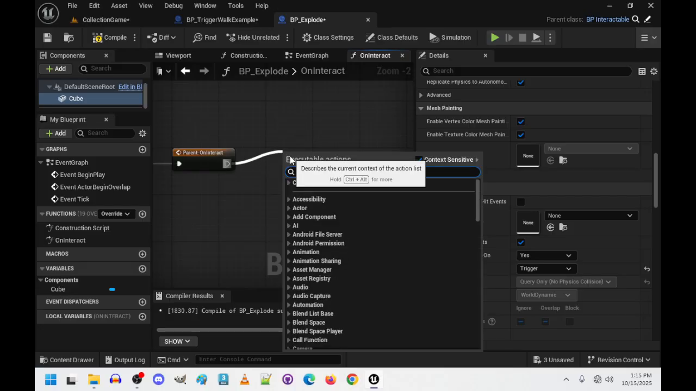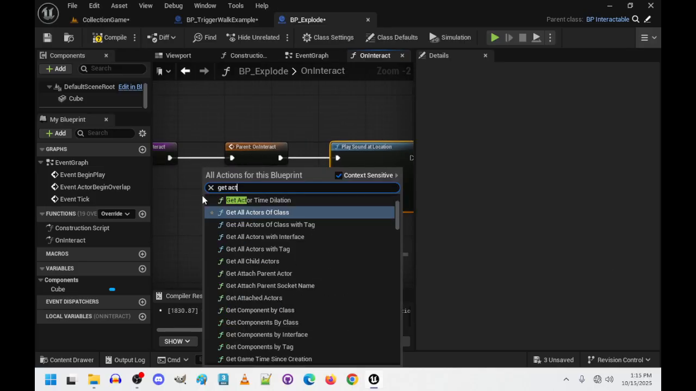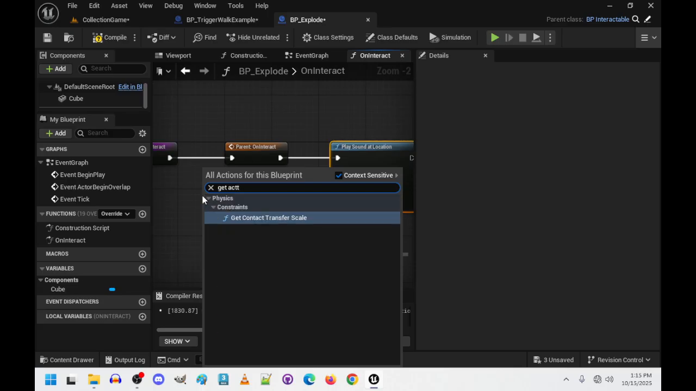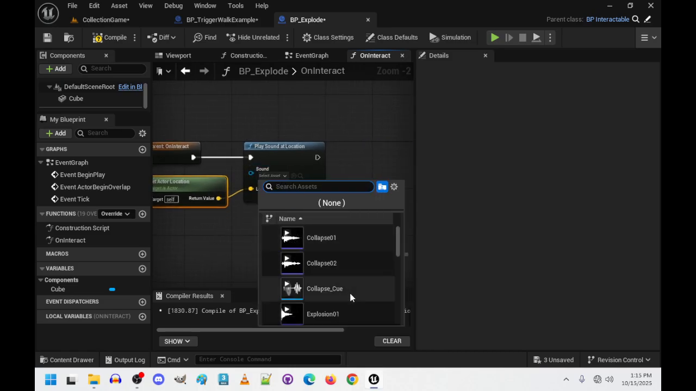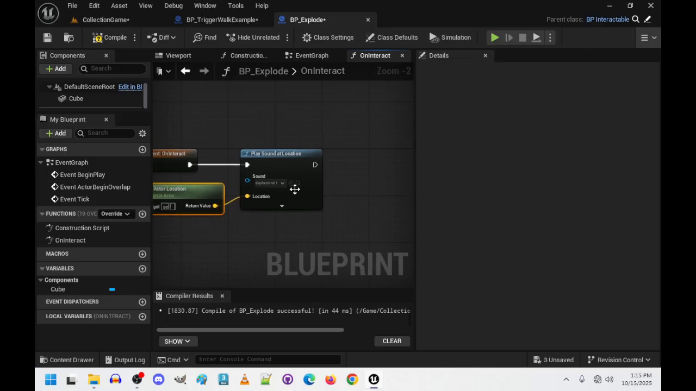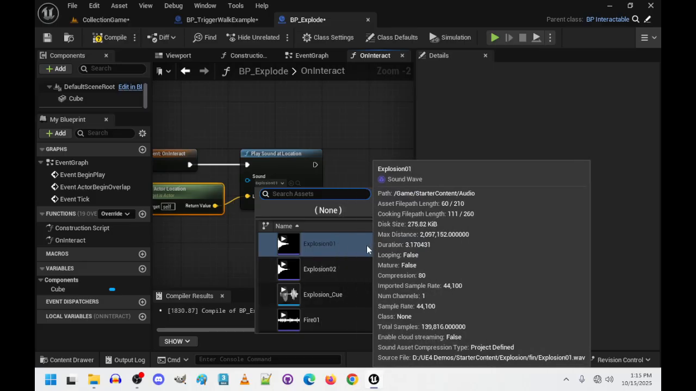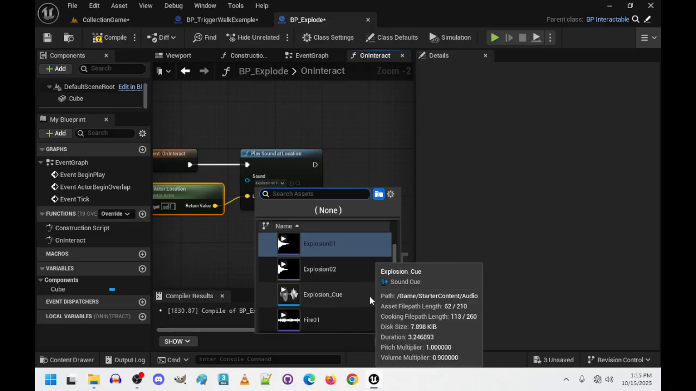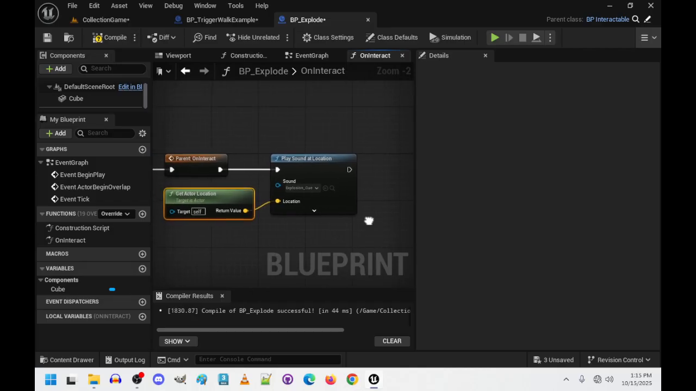We're gonna play sound at location, get actor location. We'll just say this is again the actual explosion. There should be an explosion cue. Yeah, there we go. So these are the raw audio, and this is basically a structure that Unreal has created to manage properties of sound. This sound cue could be playing one of these two, so we're just going to use the cue in this case.